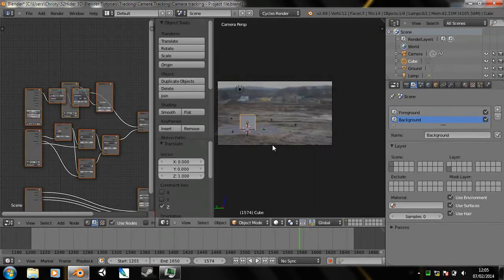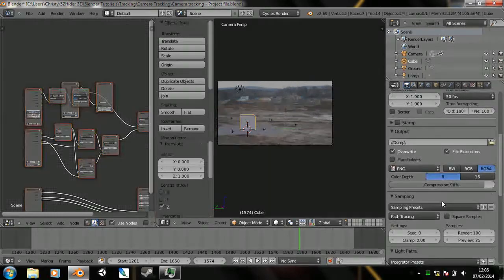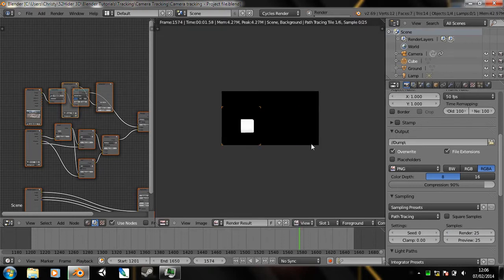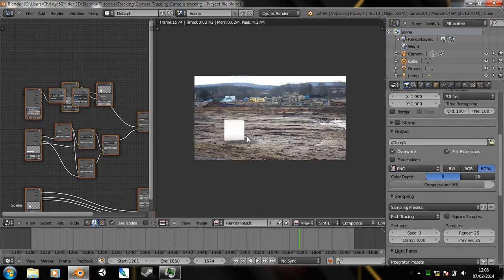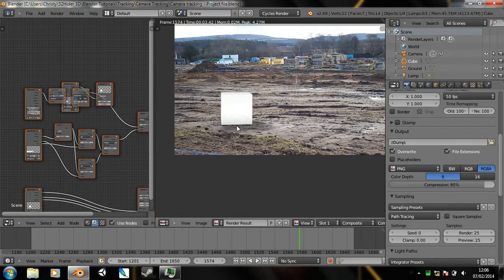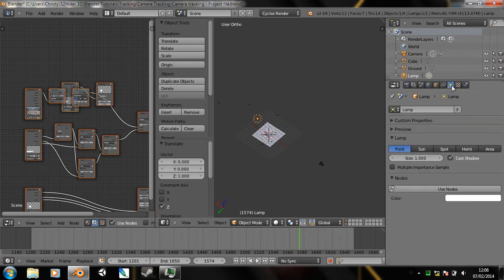So I'll show you what this has actually done. If you press F12 to render this, I'll turn down the quality so it doesn't take forever, and let's render this. You can see it's created the cube and it's created the plane, and it's put the cube on top of the video and has created a shadow for the cube. So if you move the light, it will move the shadow, obviously, because it is actually a properly rendered shadow, it isn't just faked.